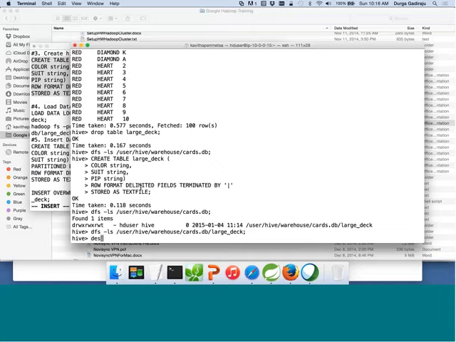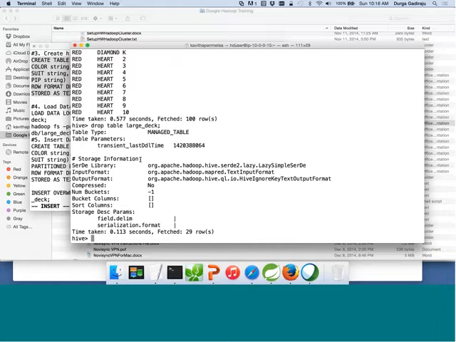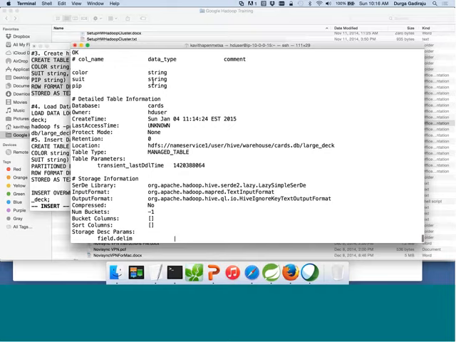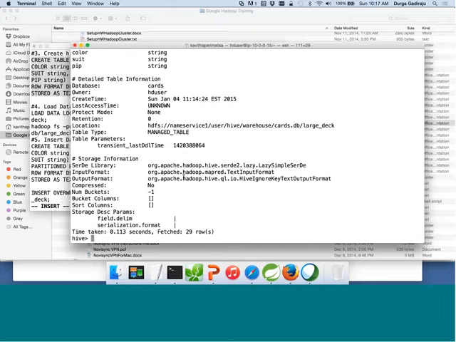Okay, now you can describe formatted large deck, and all this information is actually queried from the Metastore. The column names, data types, and all the other properties of the table are queried from the Metastore, not from HDFS. The only thing that is there in HDFS is this location. Apart from this, there is nothing in HDFS.